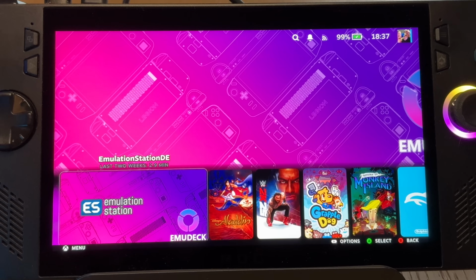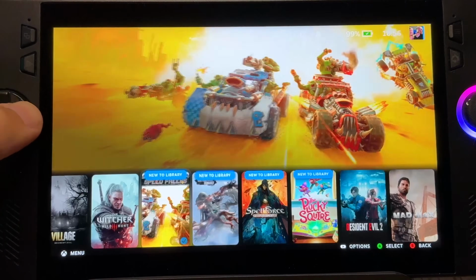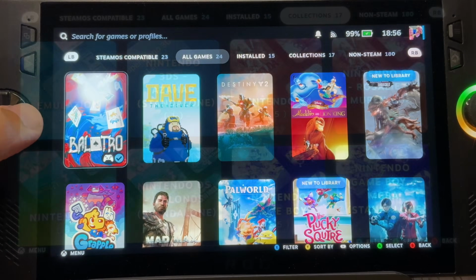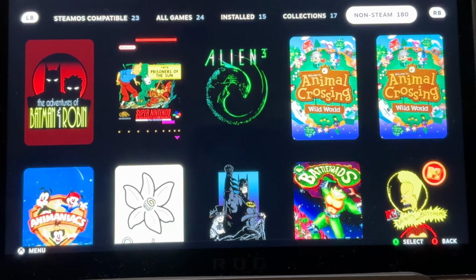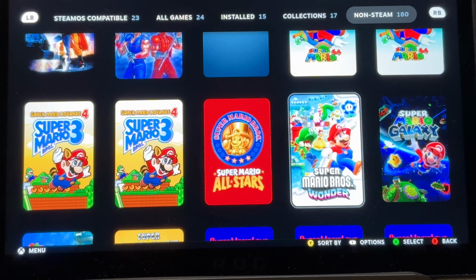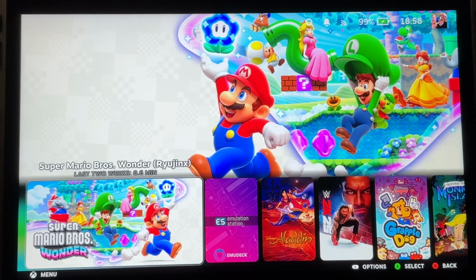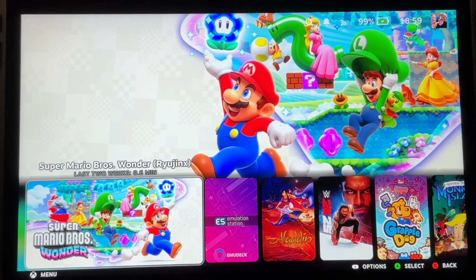And the second way is if there's a certain Switch game that we play a lot and really want to focus on, then we can go into the non-Steam section in our game library, select whichever Switch game that we want and launch it right here. And our most played Switch games that we want to focus on will now be in our main game library.